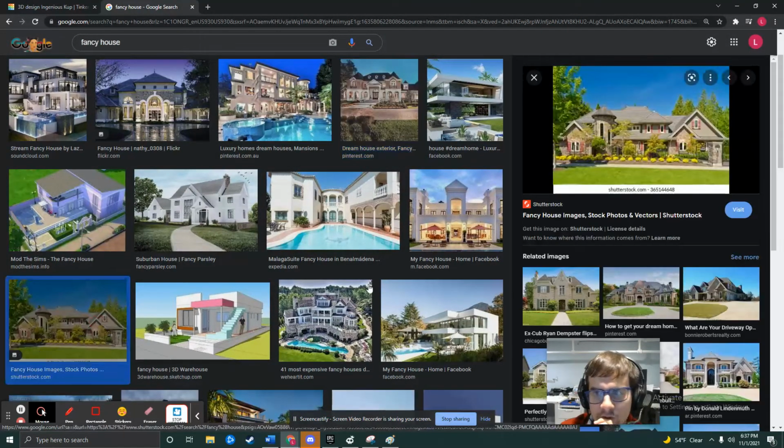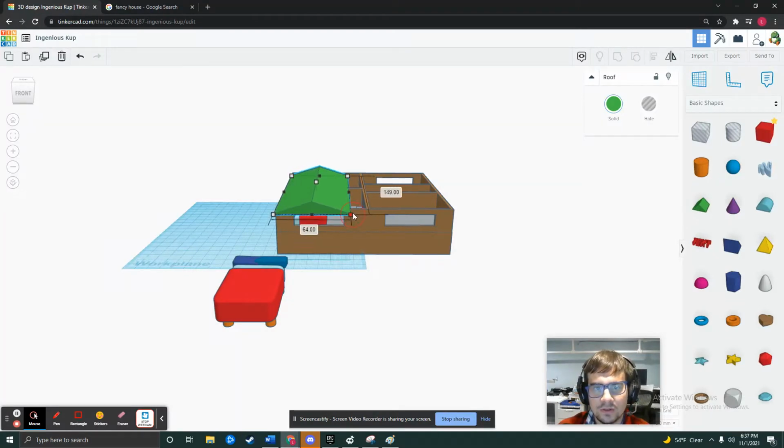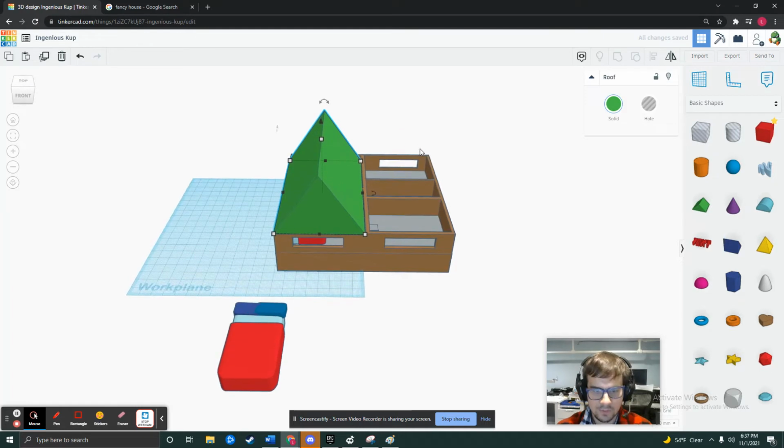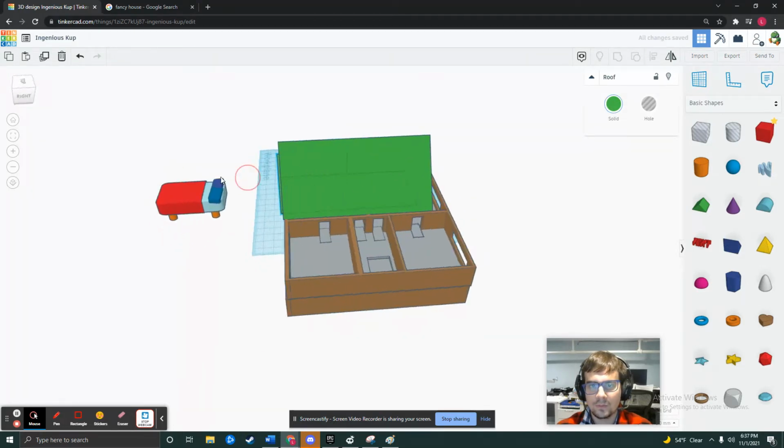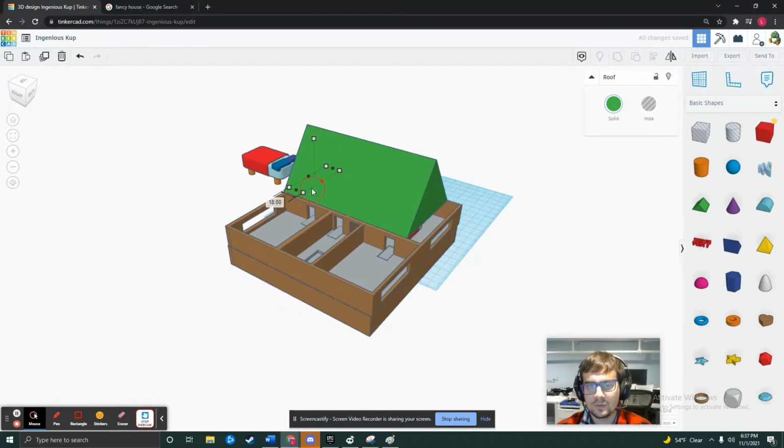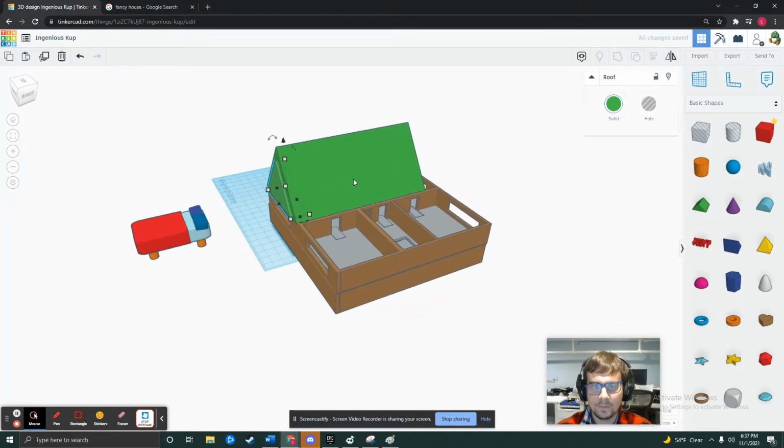These houses are way too fancy. I like this roof design here. Maybe I'll do something like this with this kind of multi-tiered triangle design. So let's try to copy that a little bit. Let's not go too crazy. Maybe I'll grab this triangle. Maybe I'll shrink it down a little bit. Maybe I'll stretch it out. Maybe I will bring it up a little.